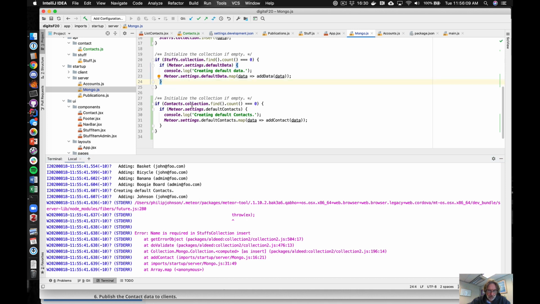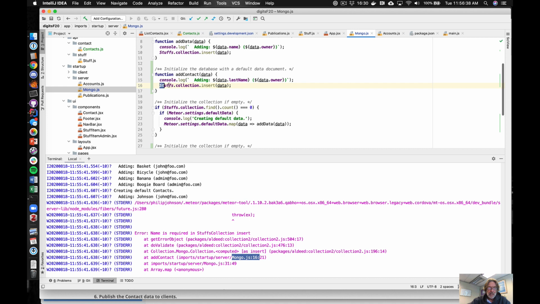And this is in Mongo.js line 16. So I keep looking down the stack trace to say, where's some code that I actually wrote? And the code that I wrote is in add contact, MongoJS 16. That's the last line of code that I wrote before it started running code that somebody else wrote. So line 16 is this line right here. And hopefully I look at that and I say to myself, why is it worrying about stuffs collection at a point when I'm actually adding something to the contacts collection?